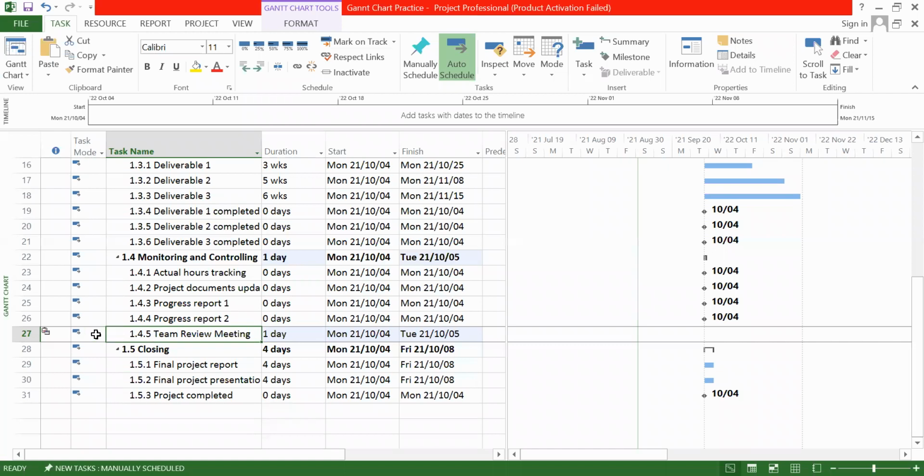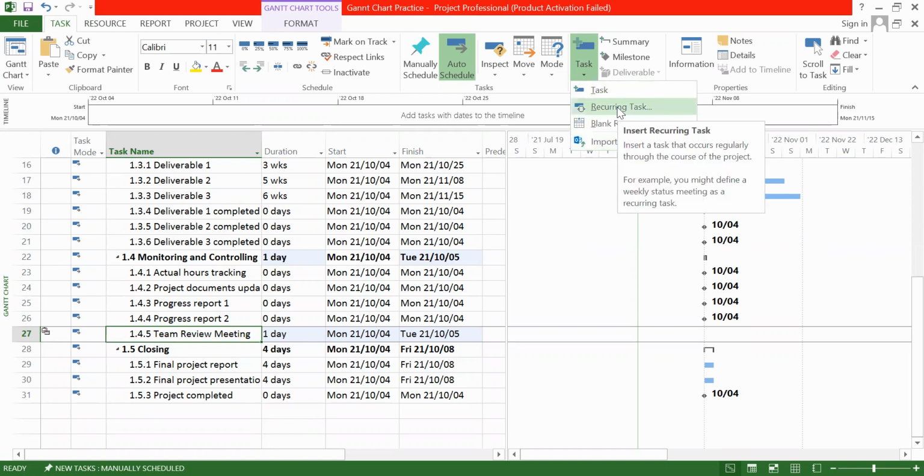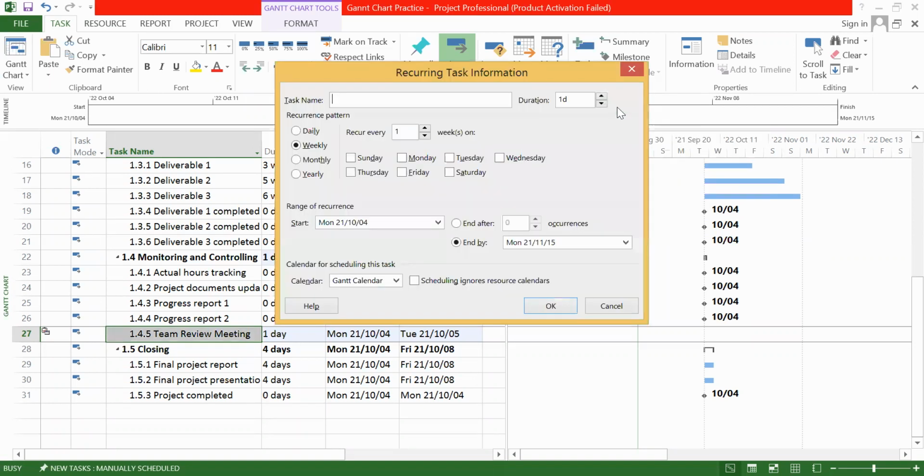Okay, so first select the activity that you want to make a recurring task. For me, the team review meeting. Go to the task menu bar here, and now click the down arrow on the task button. If you click it, there are 4 options. From these, you have to select recurring task. Okay, if you click, you will get a new dialog box.